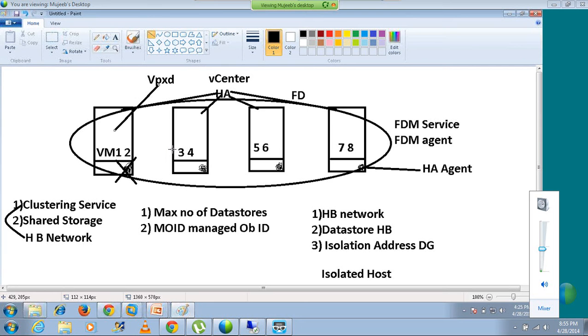Guys, a host may have 10 virtual machines on it, out of which 5 are running and 5 are powered off. When the host goes down, only these 5 powered-on virtual machines which went down will get restarted on some other ESXi host within 3 minutes. So the list of protected virtual machines is maintained by each and every ESXi host, and that list is stored on the ESXi host's datastores. So every host is storing that information on its datastore.